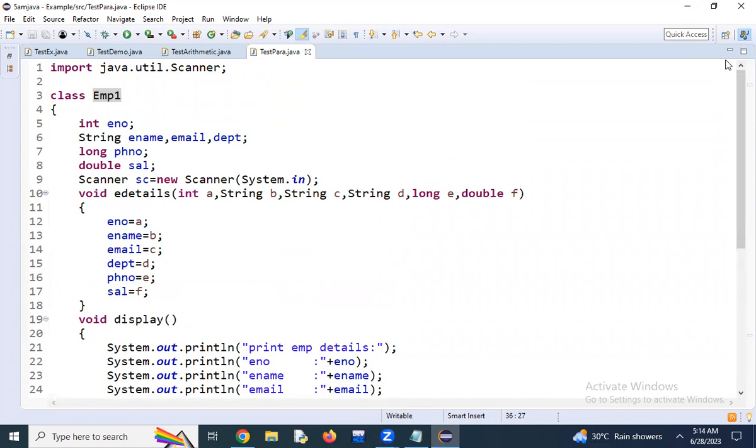See, very simple. Instead of passing the values directly, we are passing them through parameters. Understand? So if we pass the parameter, arguments must be passed from the main method. Clear, right?